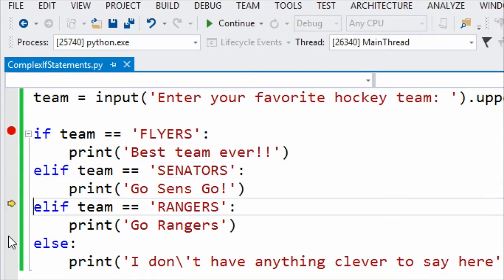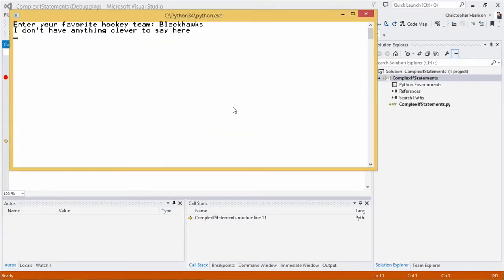I'm going to hit it again. It's now on Rangers, because it's checking. It's going, is it here? No, it's not here. Go check the next condition. So it's looking for a match, and of course it's going to leave disappointed because there is no match, because it's Blackhawks. So we're now down at the else statement, and it's actually going to execute the command in the else statement. There we go. So there are our else-if statements.